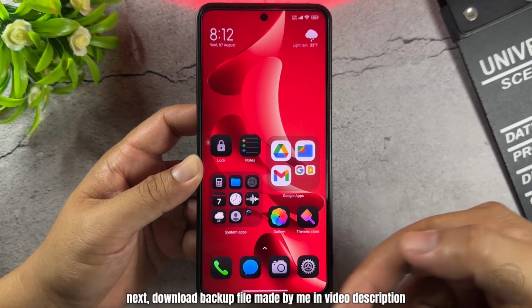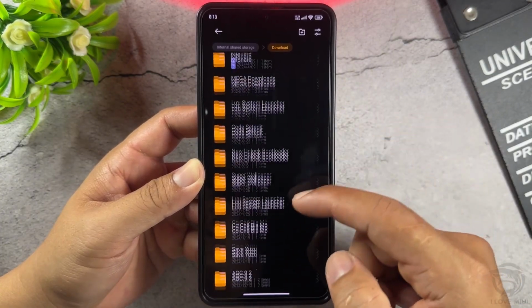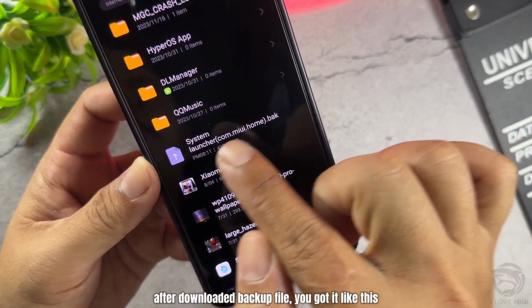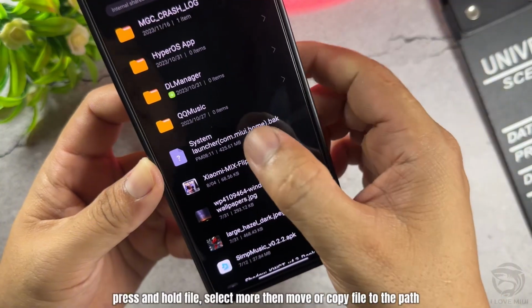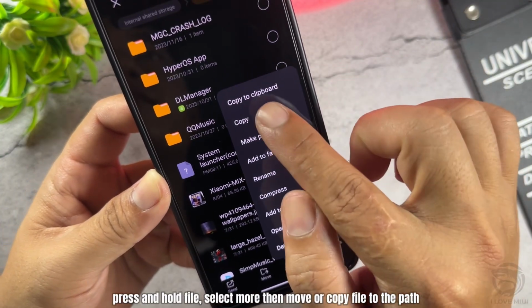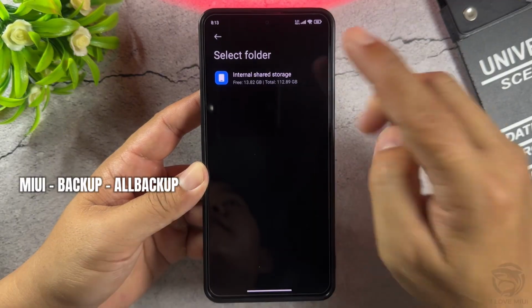Next, download the backup file made by me in the video description. After you download the backup file, you get it like this. Press and hold the file, select More, then move or copy the file to the path MIUI Backup AllBackup.